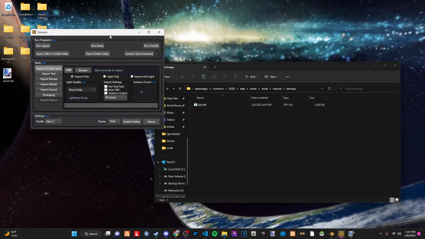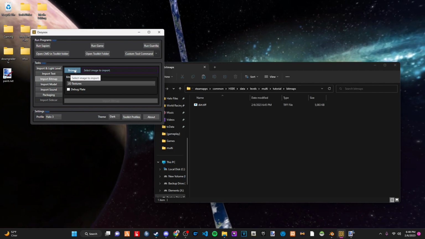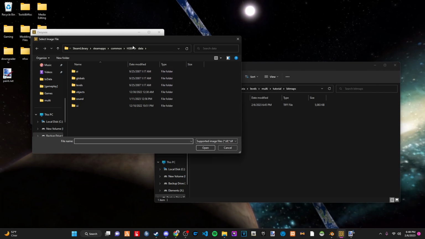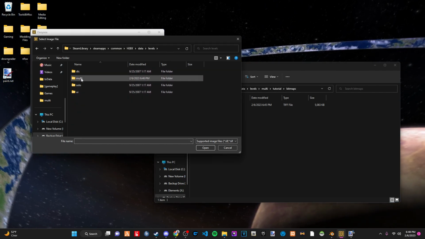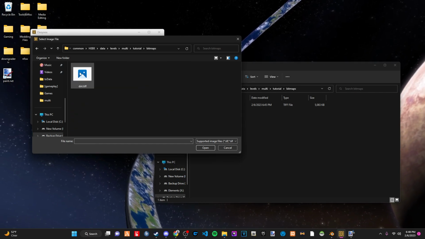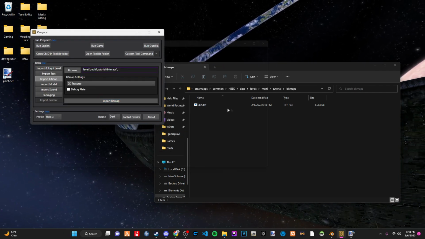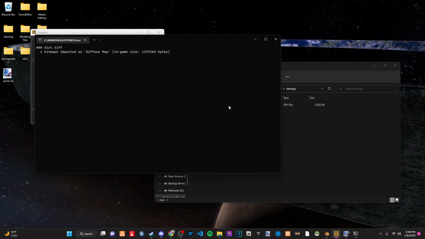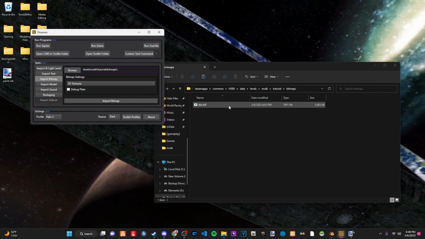So we're going to go over here to Soyuz. We are going to go to import bitmap. We're going to hit browse. We're going to go to H3EK, which is right here, data, levels, multi, and we're going to go to tutorial, and then bitmaps, and we're going to click on our bitmap. We're going to hit open, and it's going to import our bitmap. Perfect. So our bitmap is complete.